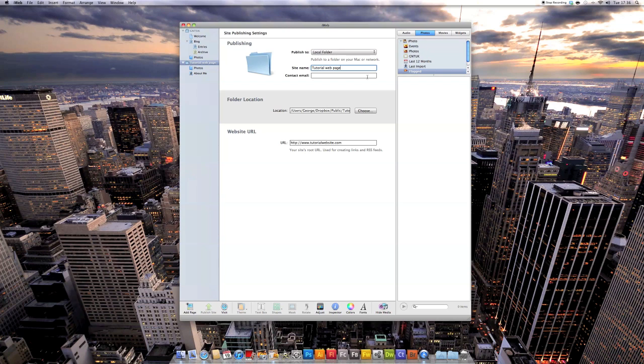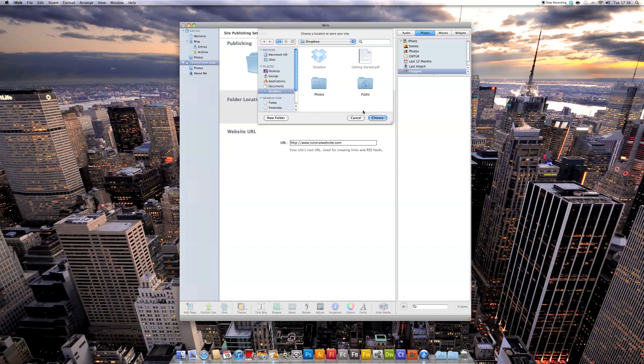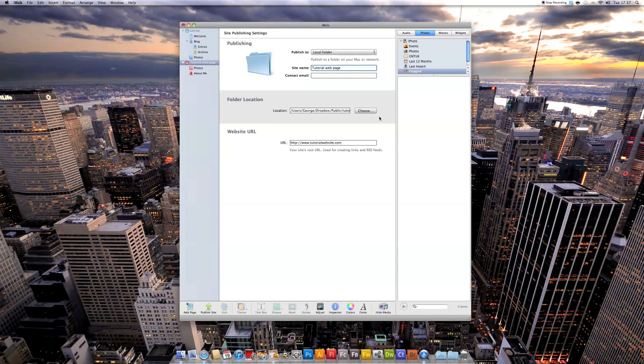You can leave the contact email, and this is where we're going to choose to store it. So what we're going to do is choose Public. This is where my folders are currently holding my website, GNT UK. I'm going to make a new folder. I'm just going to call it tutorial, create, and choose. And there we go. That's all up and running.